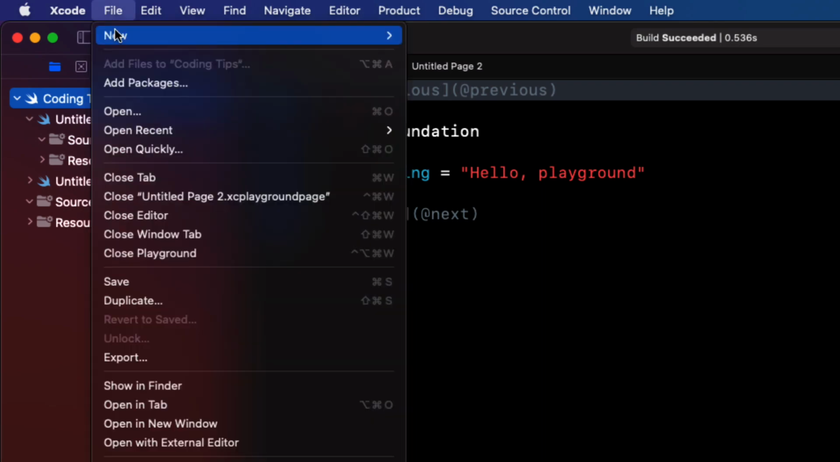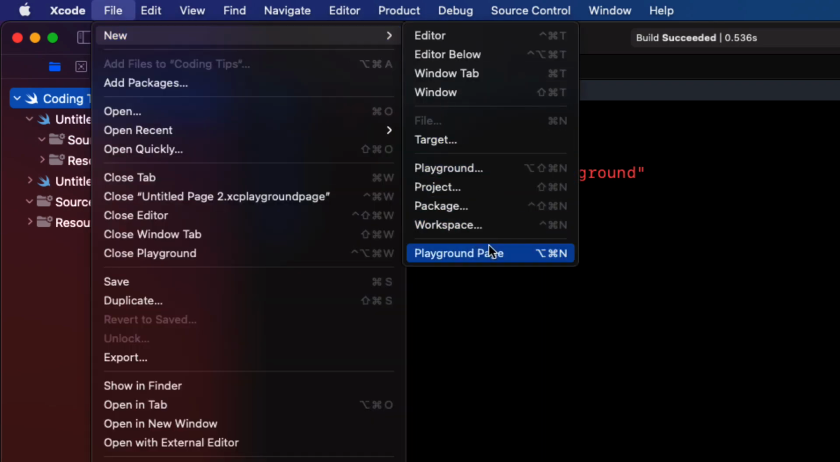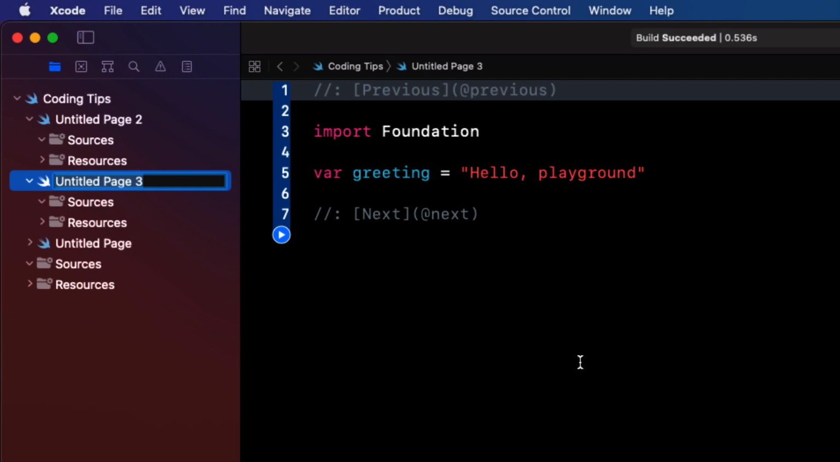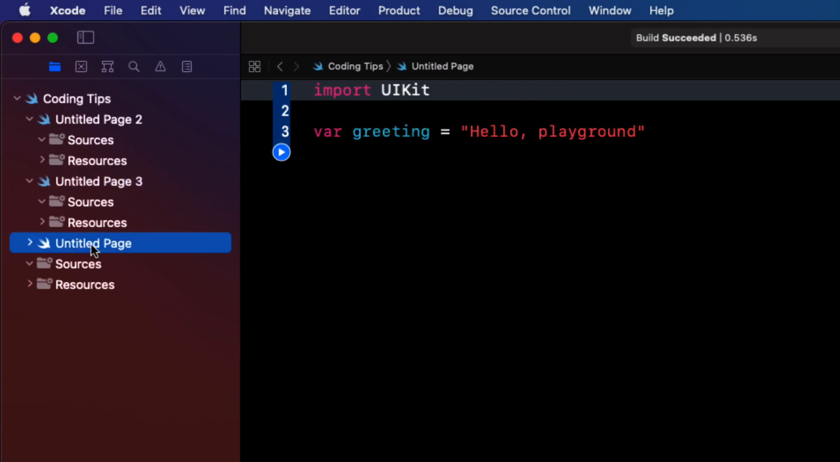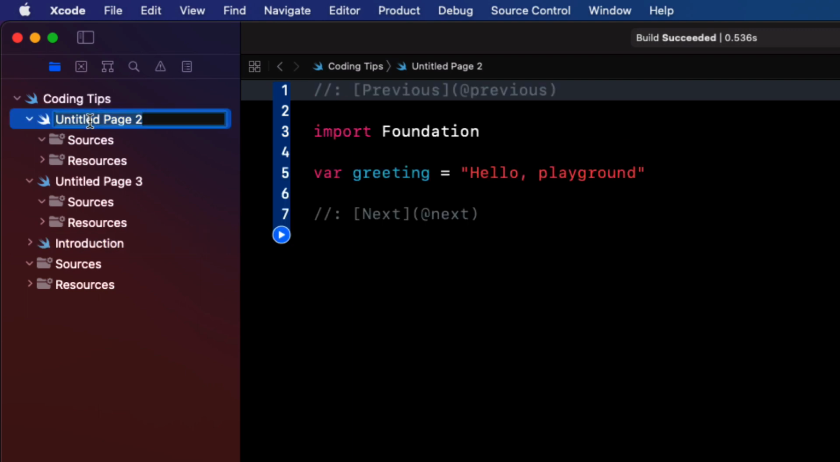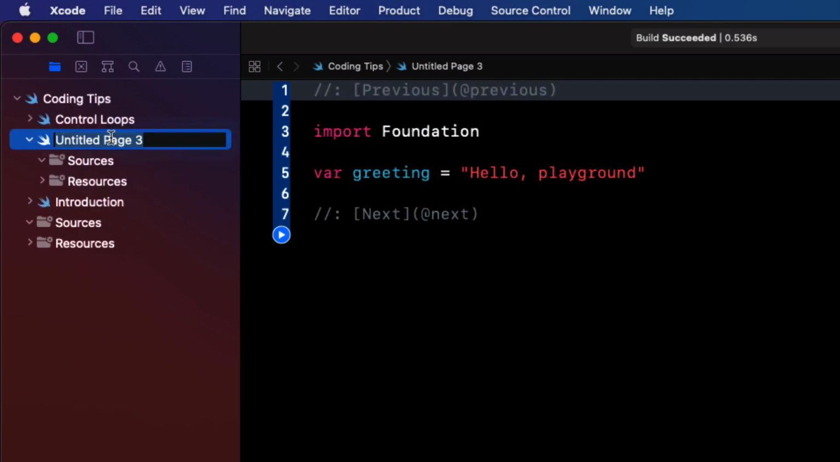Let's create another one. I also see some funny code at the top of this new page, but we'll get to that shortly. Let's rename our pages. That first one that's now called Untitled Page, I'll call Introduction. I'll call the second page Control Loops. And the third, I'll call Conditionals.